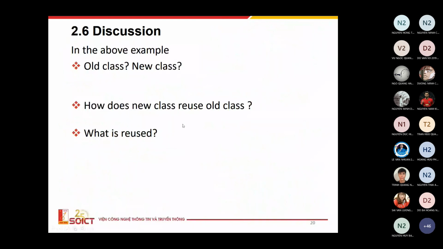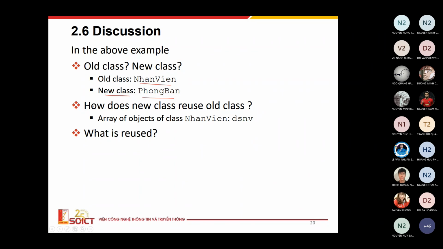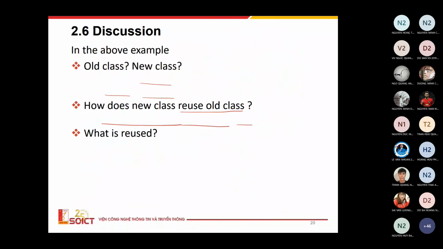Okay, and by this way you can combine the existing class inside a new class. So there is some discussion in this example. You will see that the old class is nhân viên and the new class is phòng ban. They use an array of objects of the class nhân viên. So by this way they can reuse the old class, and later they can reuse the methods from the old class. Okay, come back to the example.